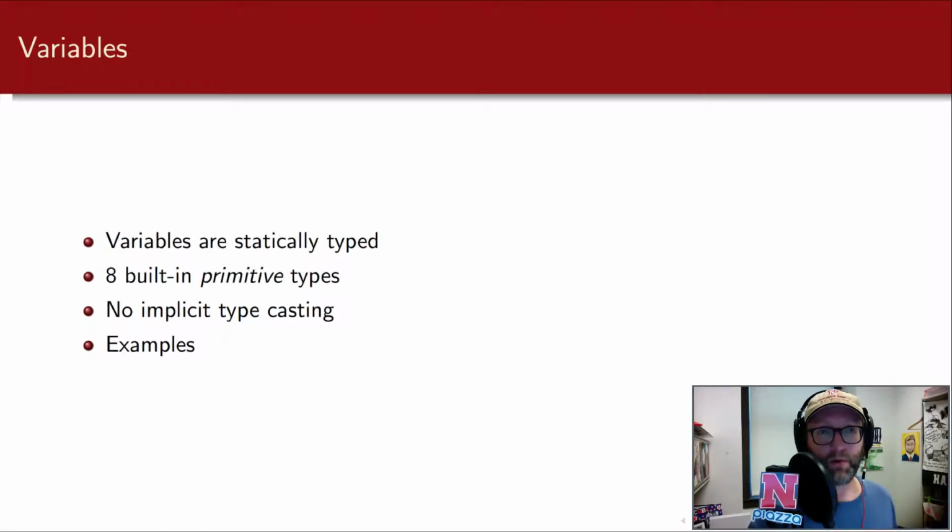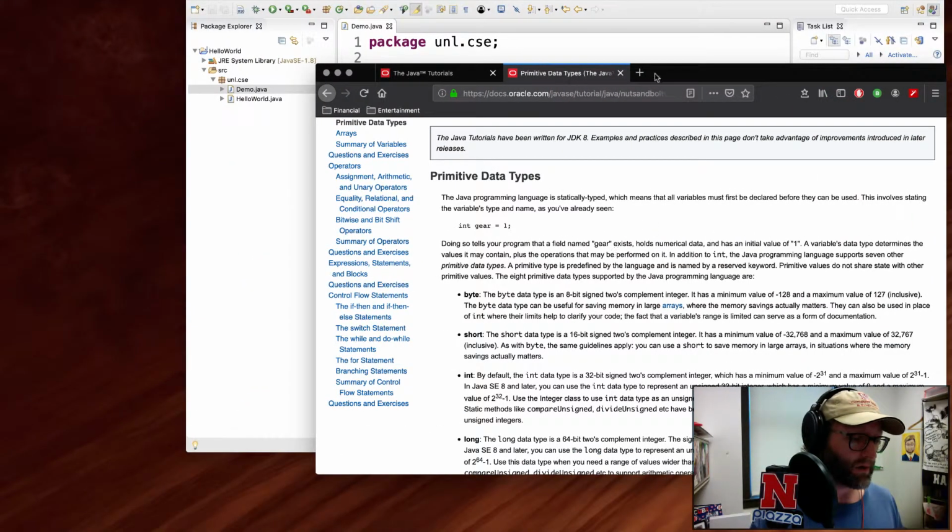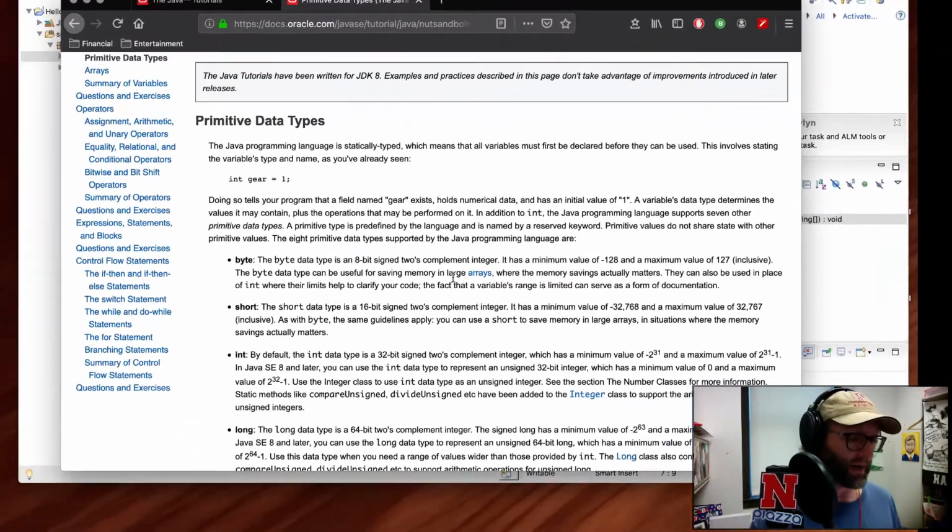In other words, if you declare them inside of a method, they're local to that method, and they only exist inside that method. If you declare them inside of a loop block, then they only exist inside that loop block, and after that loop block, then they no longer exist. They're out of scope. There are 8 built-in primitive types. And for that, I'm simply going to go ahead and go to the Oracle's documentation here.